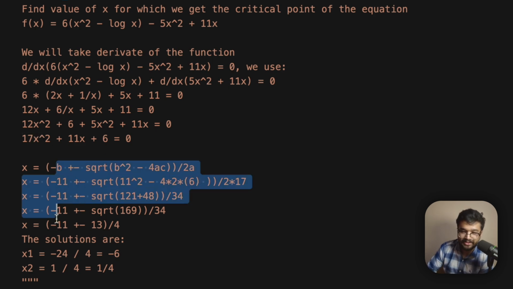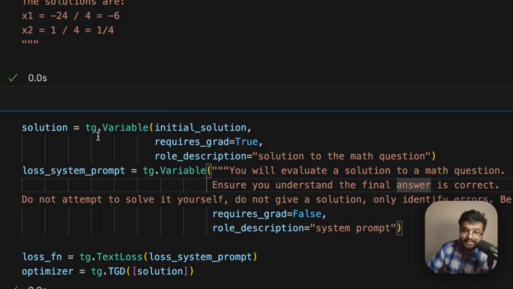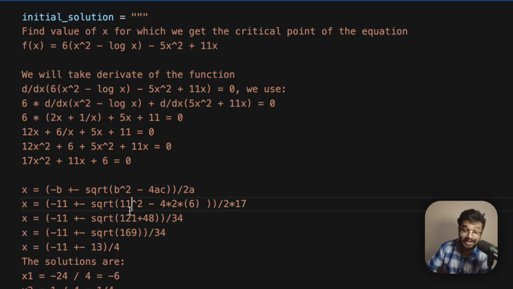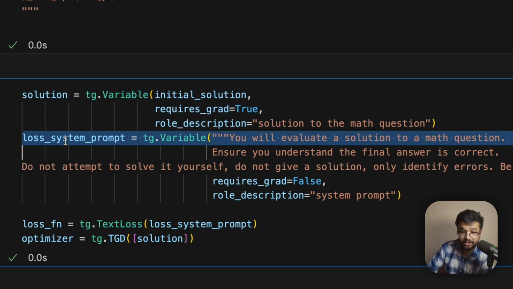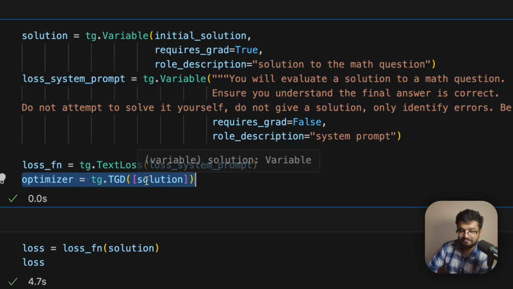And here also I've done a bunch of random things to basically arrive at some random solutions. And then here I have put this initial solution of this step-by-step thing, which you can, by the way, also ask an LLM to generate, and then basically use that generation to improve on it. But here I've just started with an initial solution that is flawed, and I have inputted it as a variable, and I've said that it requires grad equal to true, and I've defined the loss prompt as usual, and I've defined this text loss and the optimizer again as usual.